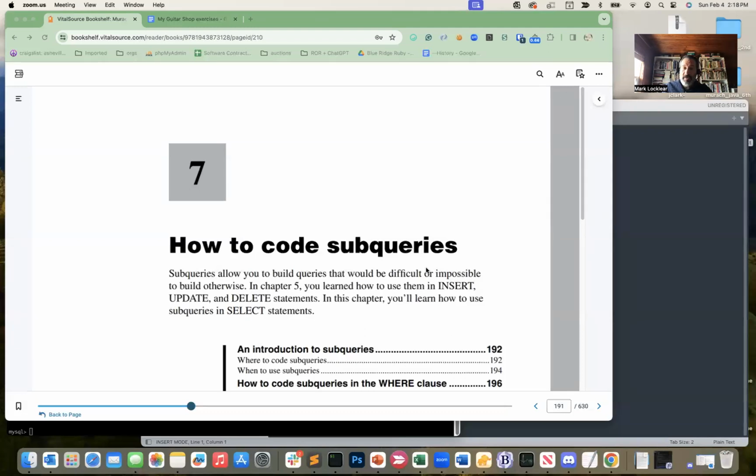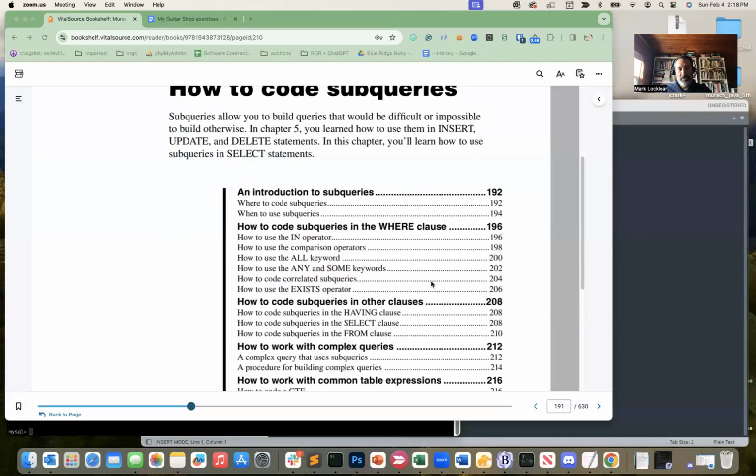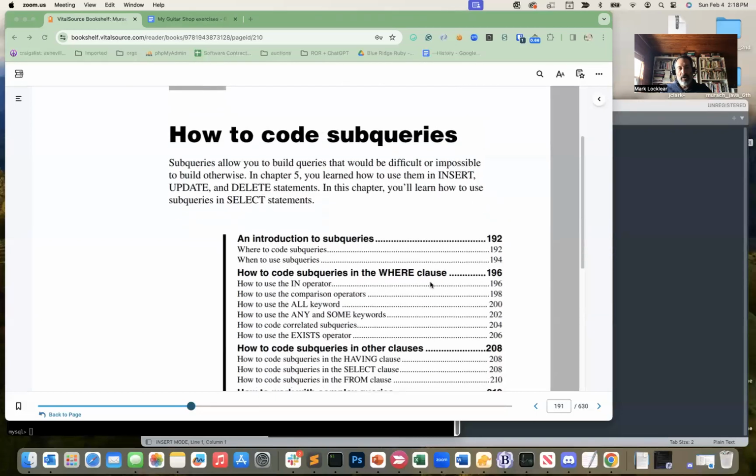You could apply those to other parts of code and information technology and maybe other stuff in life too. But anyway, we'll get to that. So how to code subqueries.